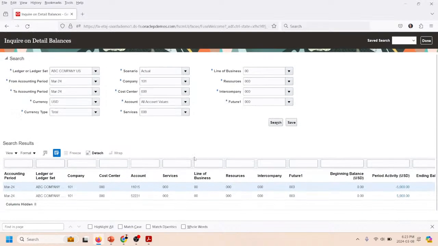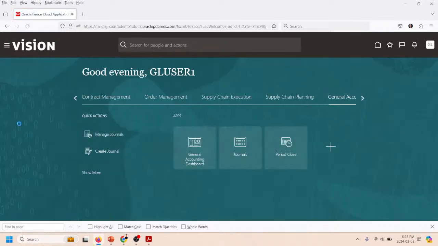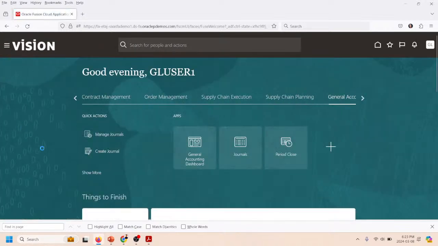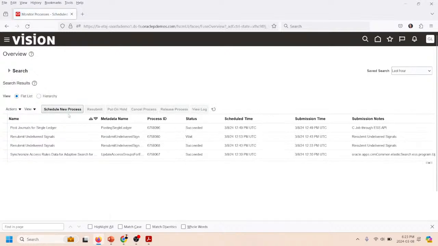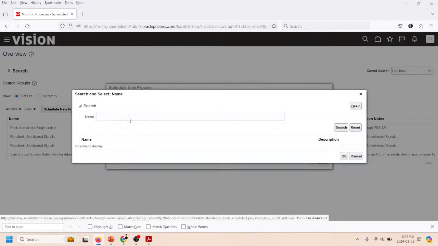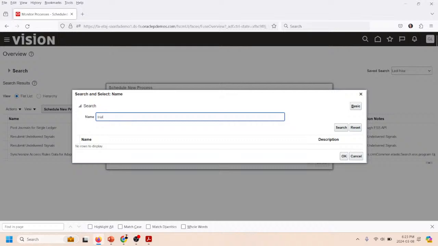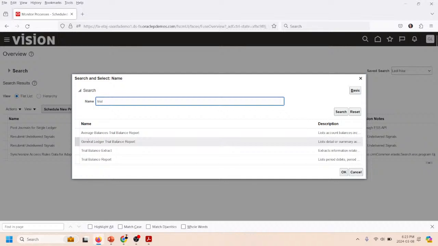So let's go and view this particular entry in the trial also. If we go to the navigator and from the schedule process, schedule new process, go to trial, search with the trial. So trial balance, general trial balance is there, trial balance extraction report.